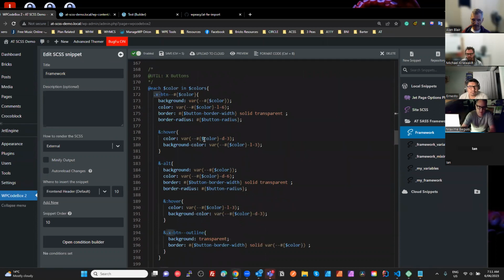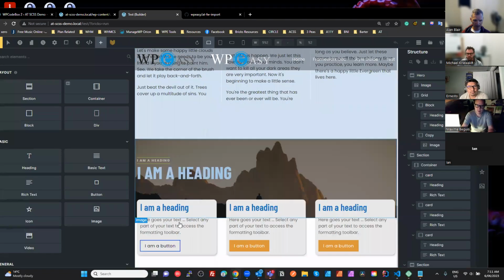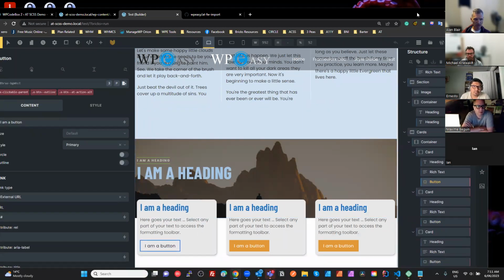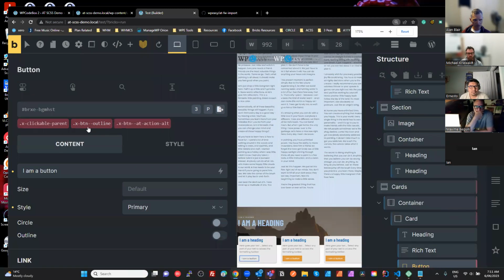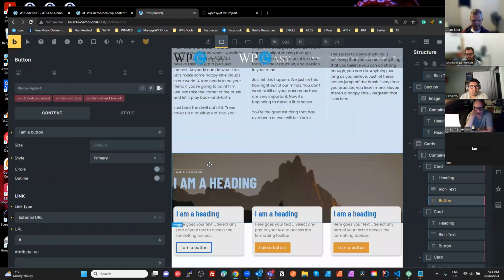Our buttons, this is a SASS loop, and we're creating a whole bunch of different button styles. So in the builder, if I added a button here, is this too small, or I might just zoom in a little bit there? So I've got X button outline and X button action alt. And that changes the behavior of that. So it's very similar to what ACSS is doing.